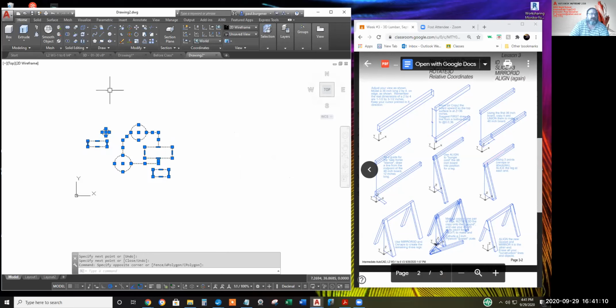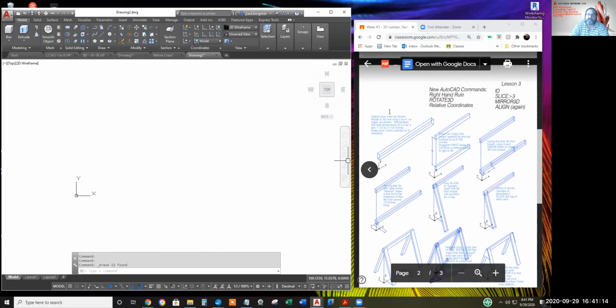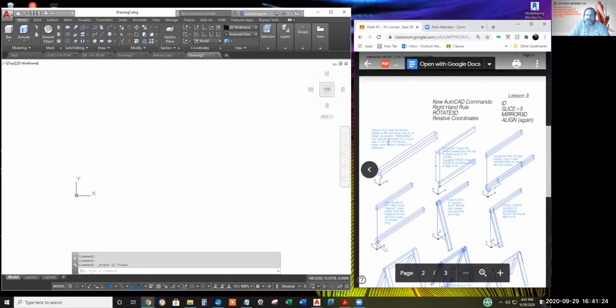Let me lose the garbage here. Wish I'd made the text a little bigger. Okay, enlarge this a hair. First step is adjust your view to be kind of sort of a southeast perspective.